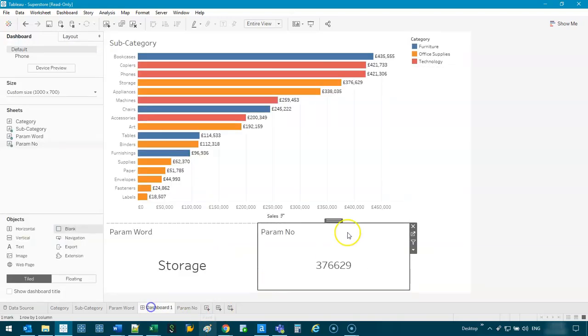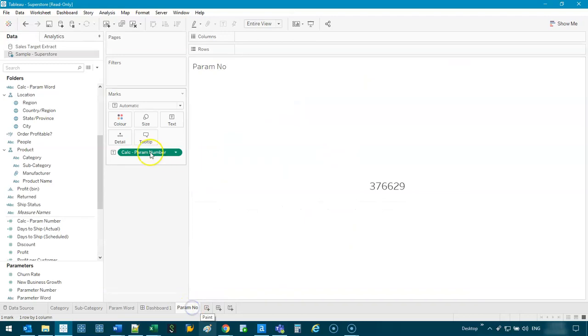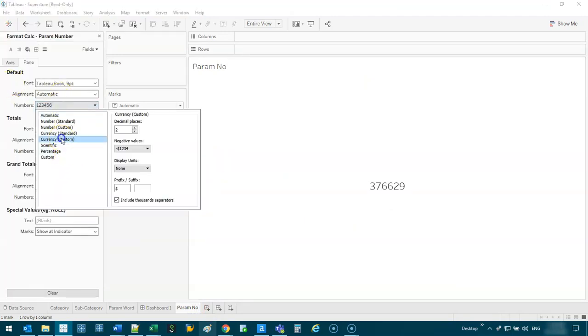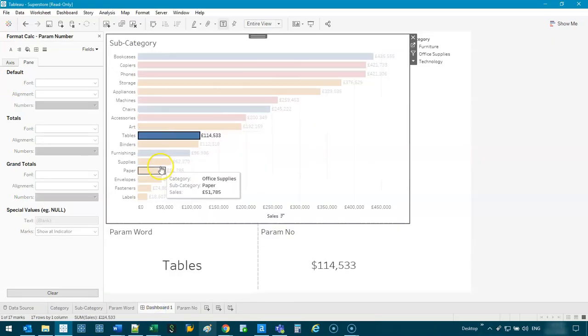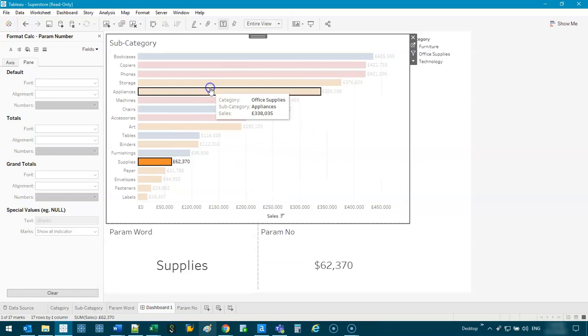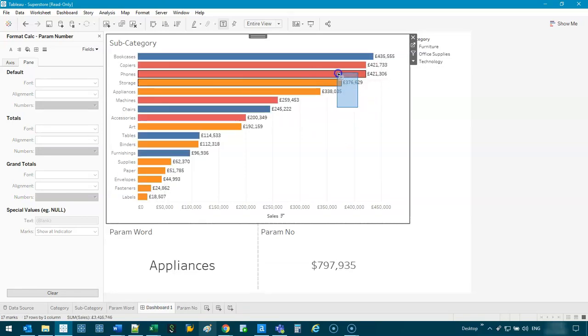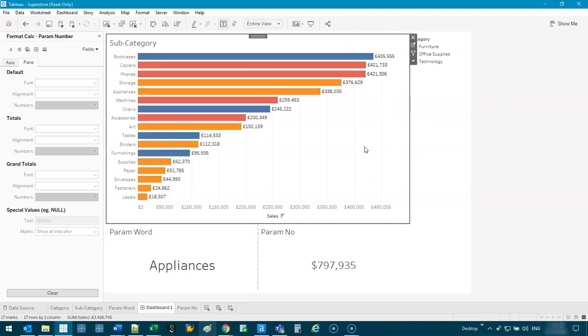But it's good to always trust your instincts, like something's not right here, and just have a look into it. So let's just format that quickly. Currency, like that. And we can see 114, 62, 370. And I think you can change this to multiples as well. So let's say these two. Yeah, 797. So you can change it on multiples or sums of multiple selections. So that is how you change parameters.